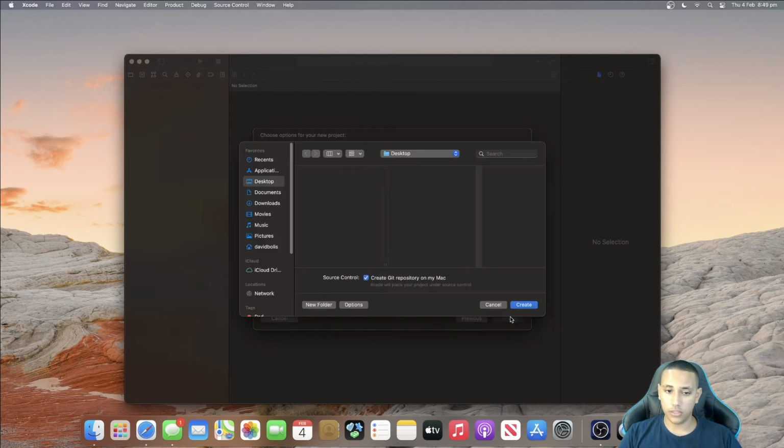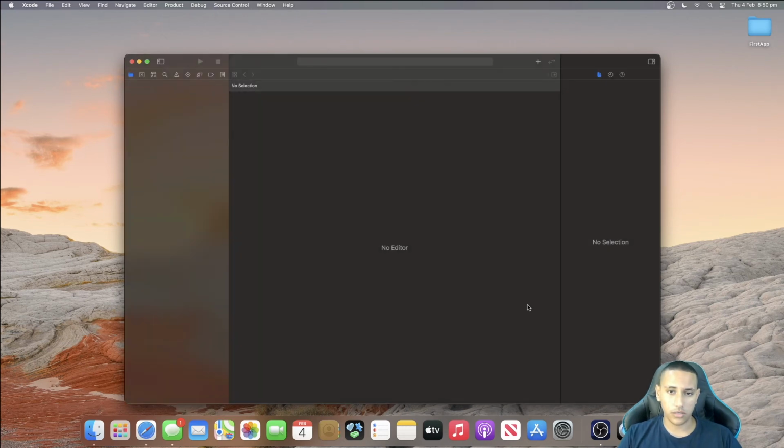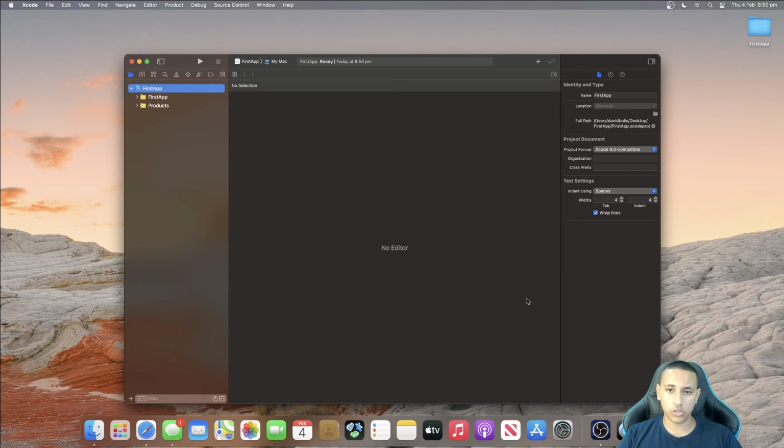The thing that we're going to be doing now is selecting a place to save our project. I'm going to save it on my desktop, and I'm going to make sure that my source control is unchecked as well. And I'm going to click on create. If you want to, for some reason, save this on GitHub or anything like that, feel free to do so. For me, I'll just leave it as that. We'll give it a couple of seconds and our project should be loaded up and ready to go.